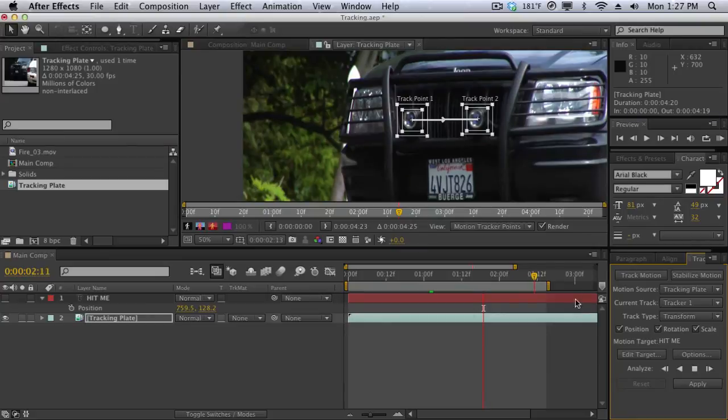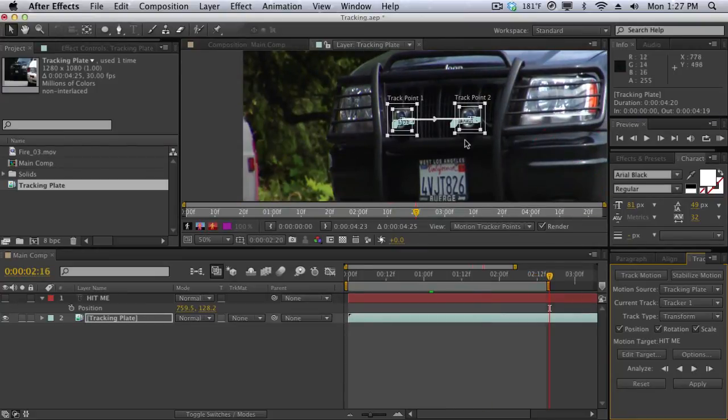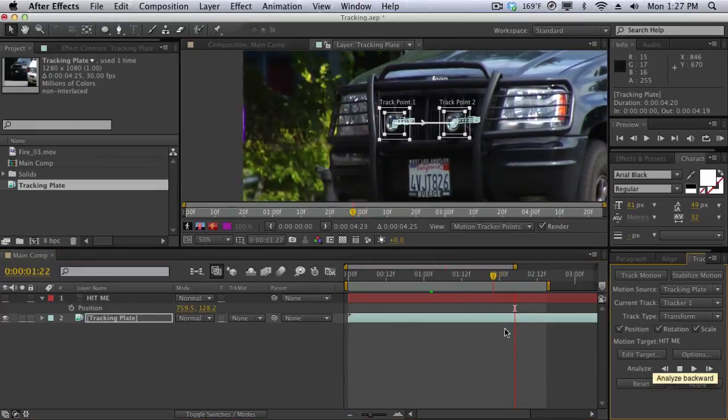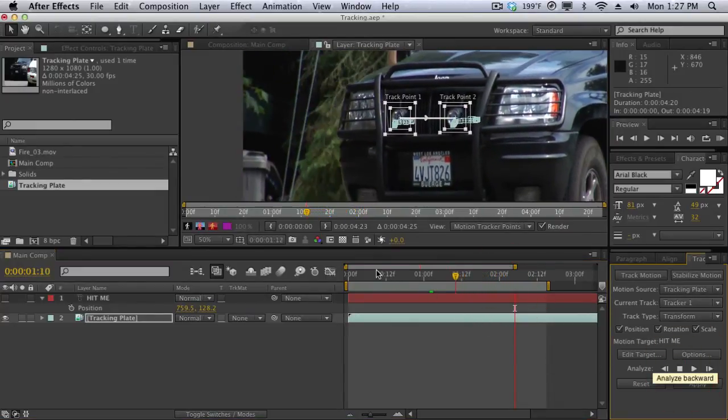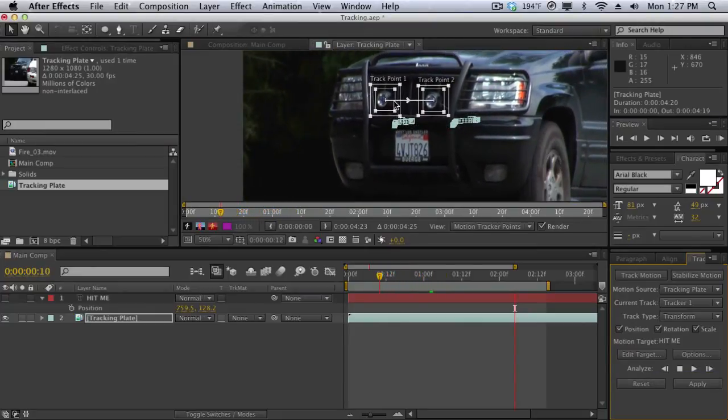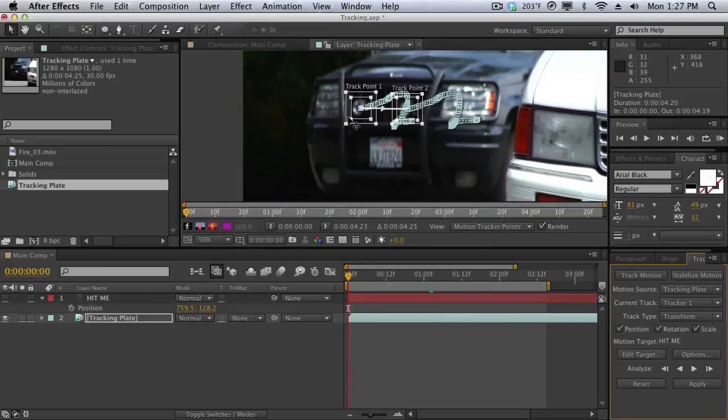And as you can see, our track points are stuck right onto our lights here. And that's what we want. We want the track points to be tracked properly. So as you can see, our tracker points here are actually sticking with our track points. So that's a good sign. Let's go back here. Let's just track backwards as well. And again, you can see that our points are staying stuck onto those lights, which is a really good thing. That means our track has no errors so far.